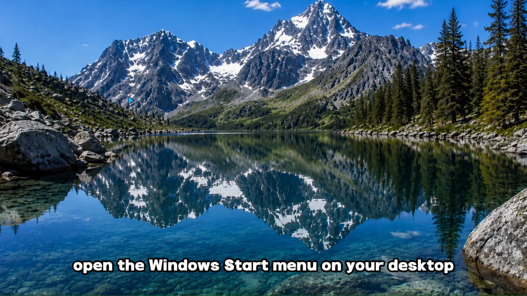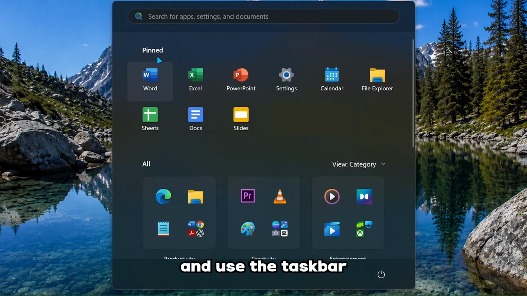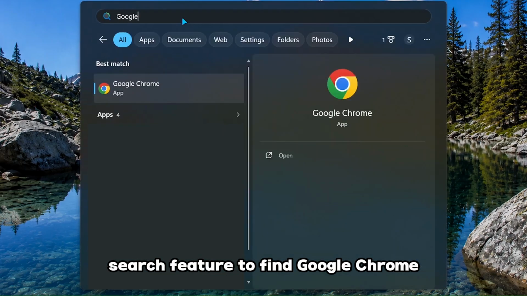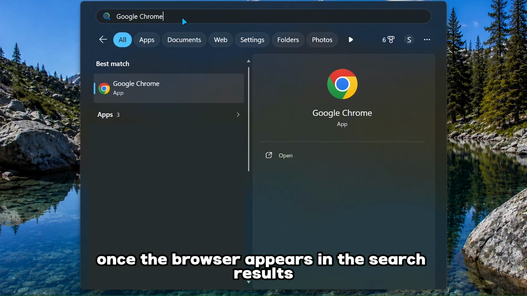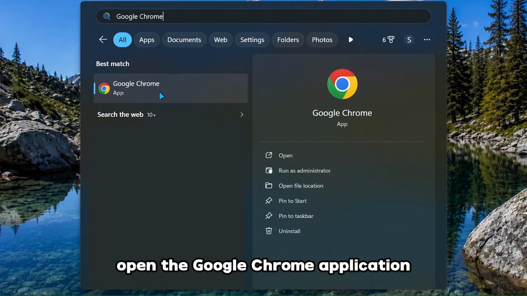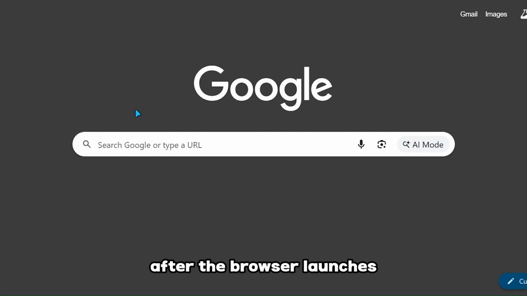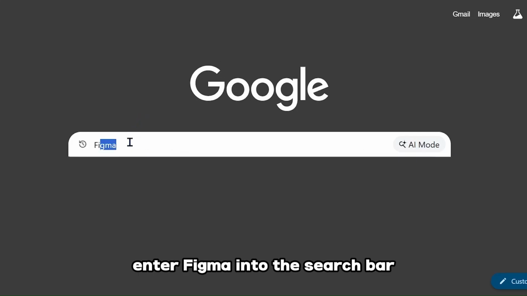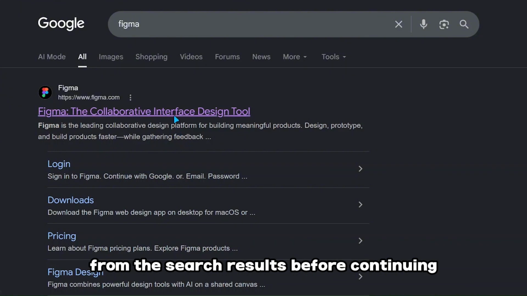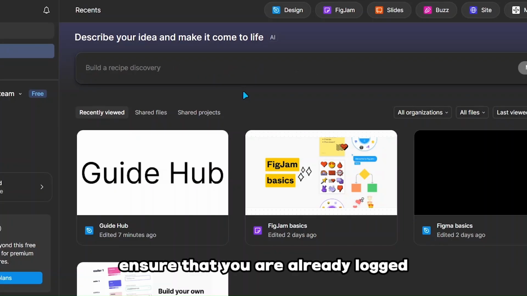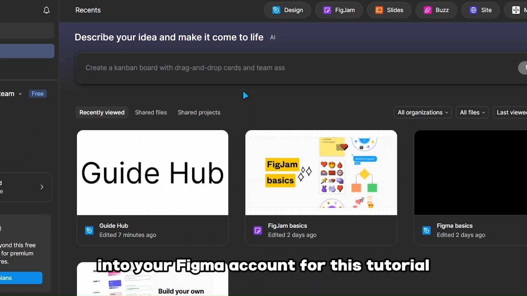First, open the Windows Start menu on your desktop, and use the taskbar search feature to find Google Chrome. Once the browser appears in the search results, open the Google Chrome application. After the browser launches, enter Figma into the search bar and click the official Figma website from the search results. Before continuing, ensure that you are already logged into your Figma account.